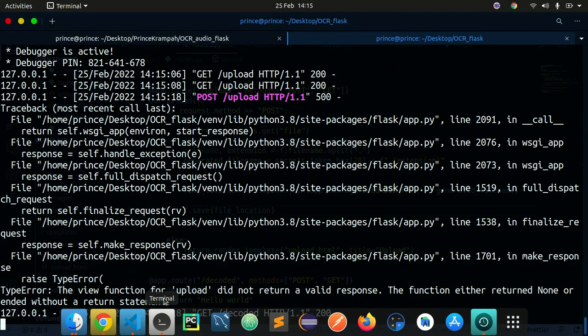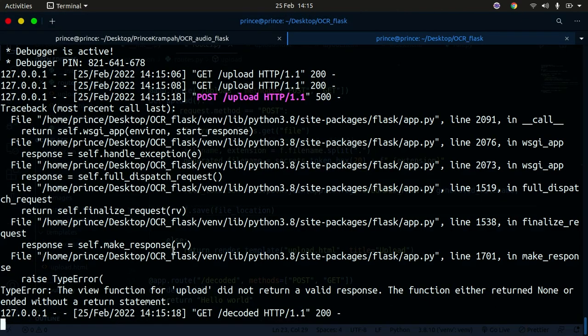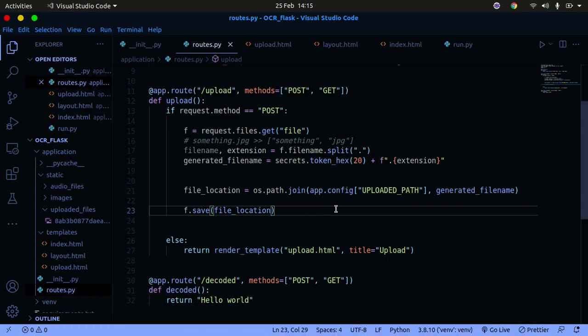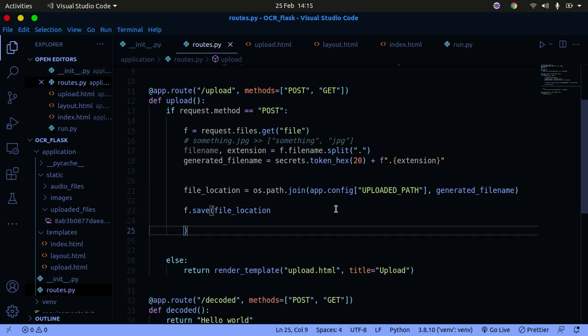Let me see, we have some warnings here. No, everything is fine for now. Yeah, so it did not return a valid response. Sometimes it gives me an error. I don't know if there's a change in the version of this, but how we can go about solving that error is simply to give a redirect. So let me just undo that. We need to do a redirect.